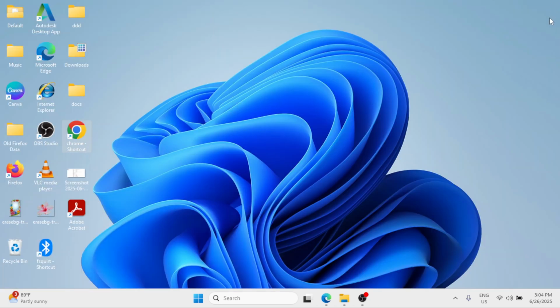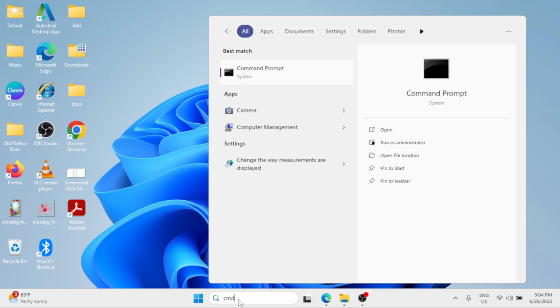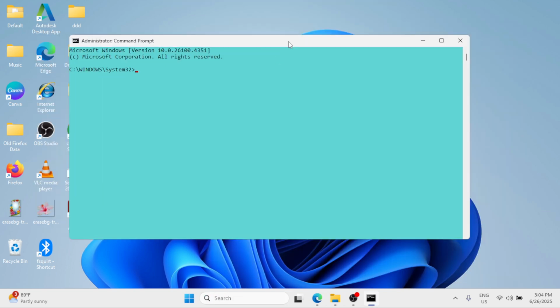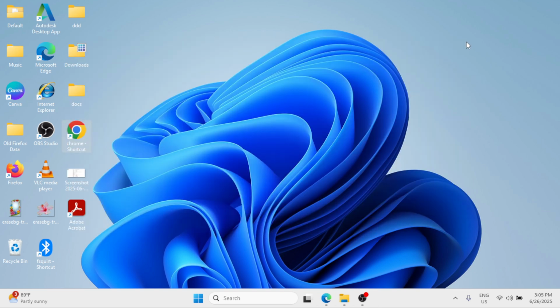Then we can also perform the System File Checker scan, so go to the Windows search bar, type CMD, click the Run as Administrator option on the right pane, and type sfc /scannow. Hit enter. The system scan will begin, so simply wait for the process to be 100% completed. And once this is 100% completed, type exit in the command prompt window and then restart.